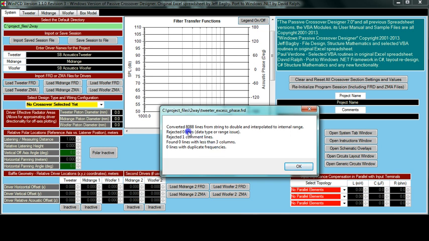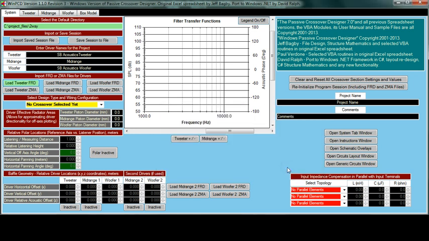It tells you if there was anything rejected for data issues. There was one comment line in this, it skips that. It has to have 3 columns per line, in this case, per file that is. What we need in all cases is frequency, SPL and impedance, that is, we need frequency, magnitude, and phase. So we say OK there.